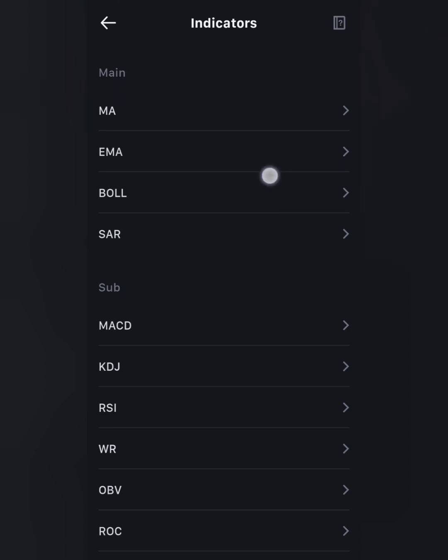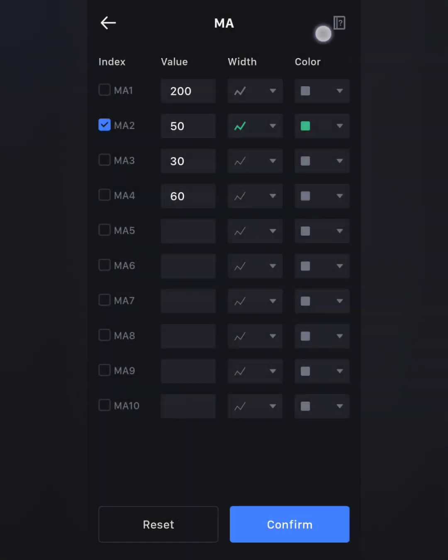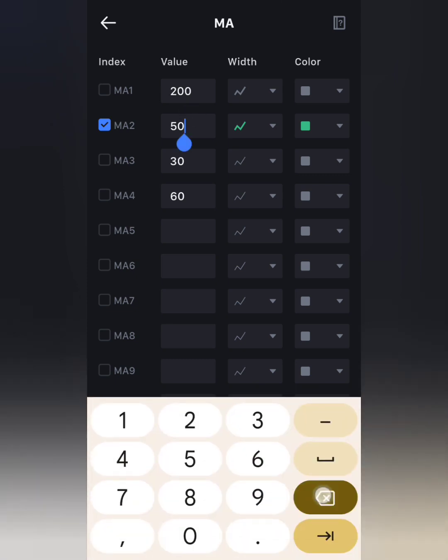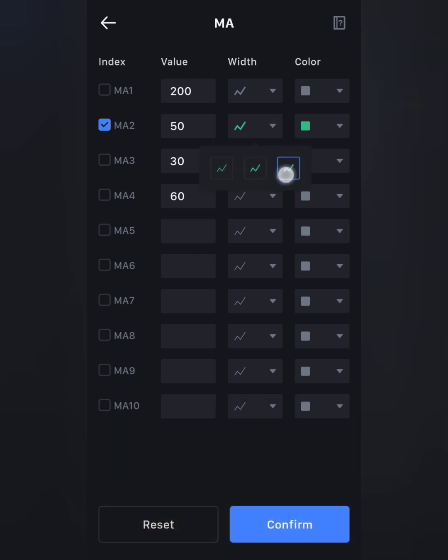We are going to use moving average, which is this one, and exponential moving average. So let me click on the first one, moving average. On this moving average, if you want to set it up, just type 50. Then make sure the line is very thick. You can select any color, but I normally choose green as my moving average. Then you click on the confirm button.